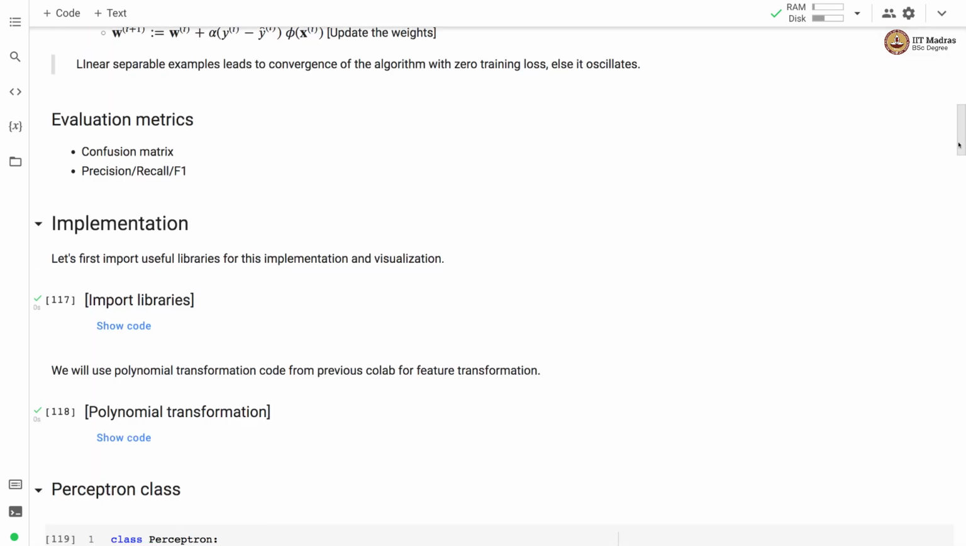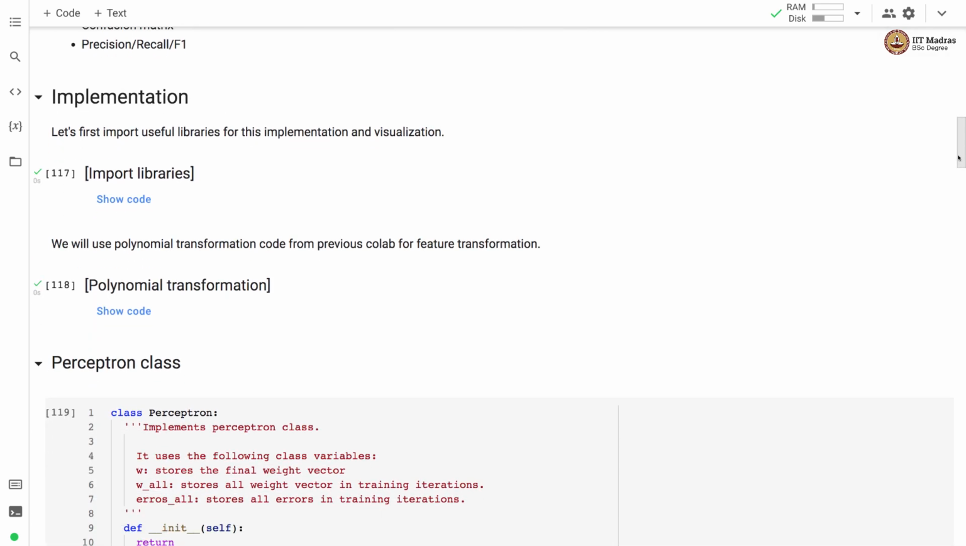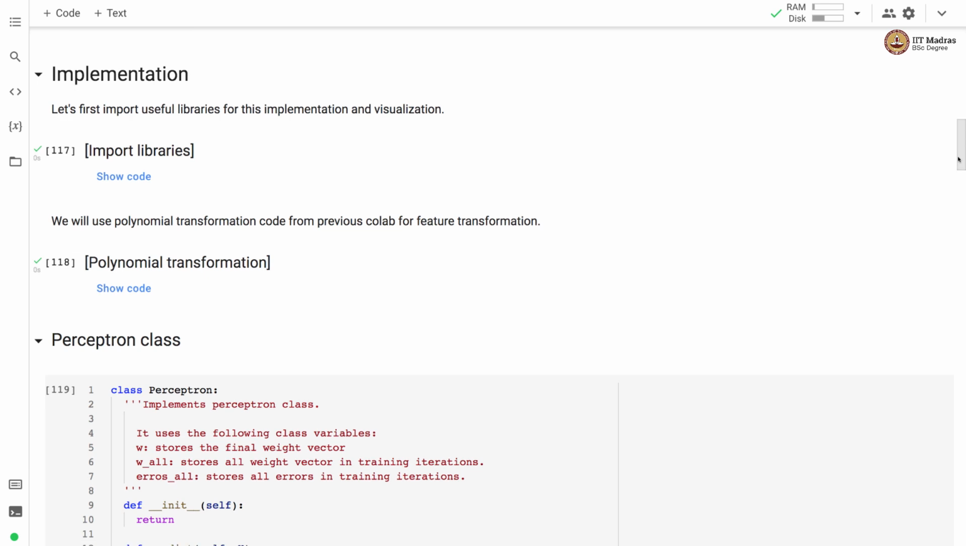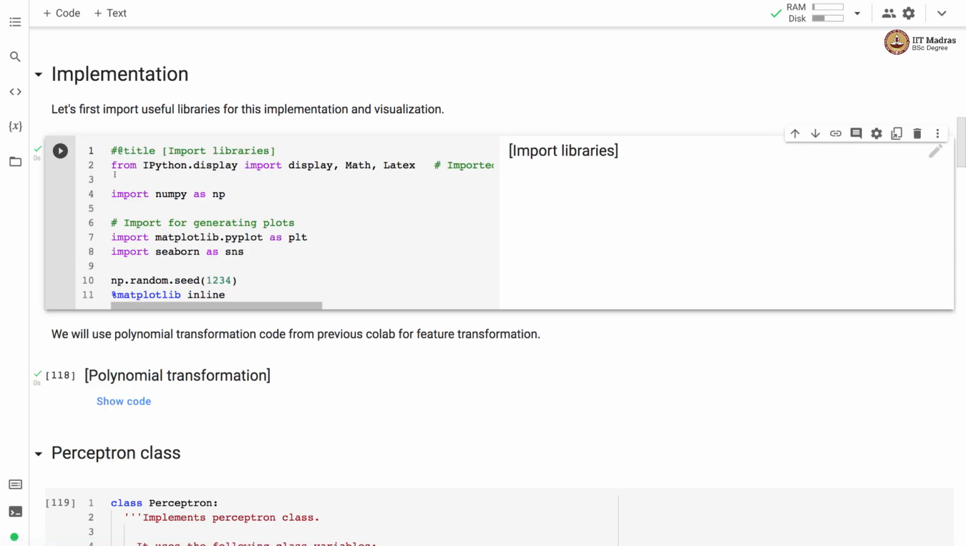Let us implement perceptron algorithm from scratch. We will first import useful libraries for this implementation and visualization. We are going to use basic libraries like NumPy for this implementation, and matplotlib and seaborn for visualization. And it's always a good idea to set a random seed in order to get reproducibility in the results.